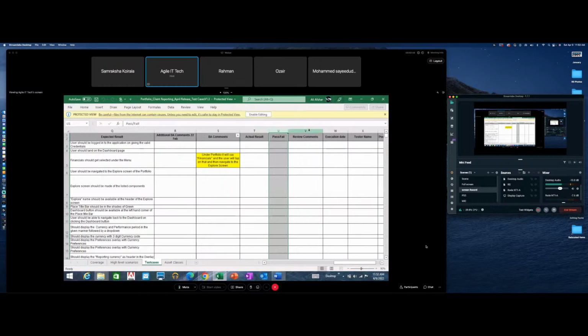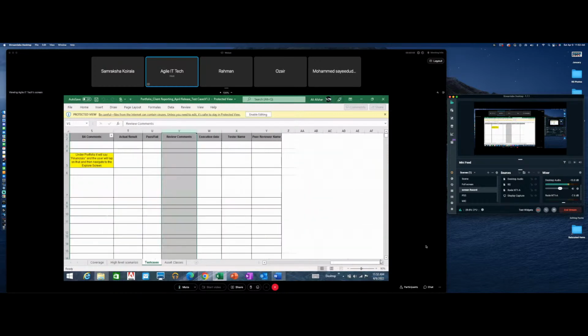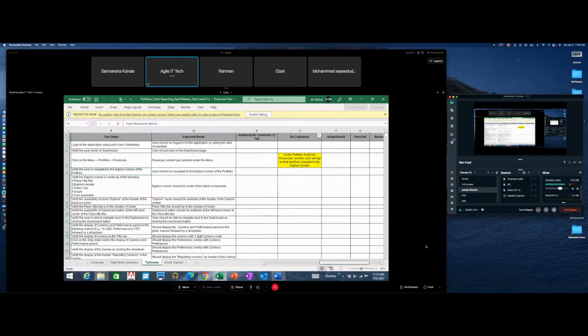What was the comment from the reviewer? What was the date this test case was executed? Who was the tester that executed it? And as I said, if the test case fails, then you should also have a peer review it to make sure that both of them are getting the same result. In other words, both of their test cases are failing. Everybody clear?